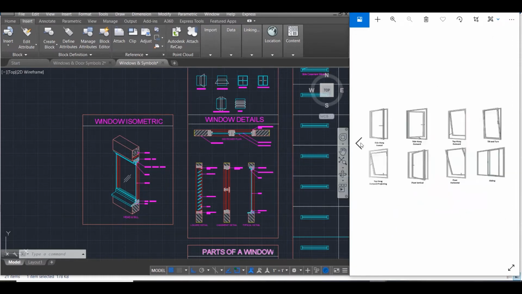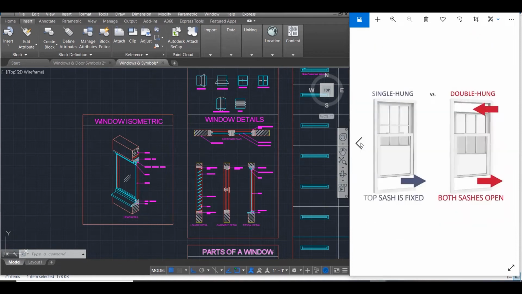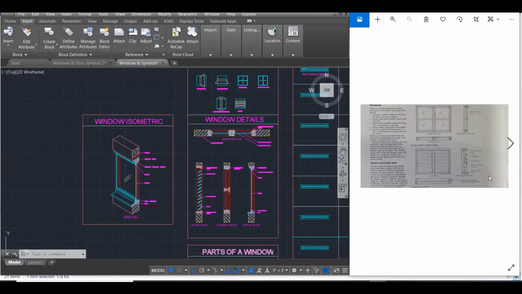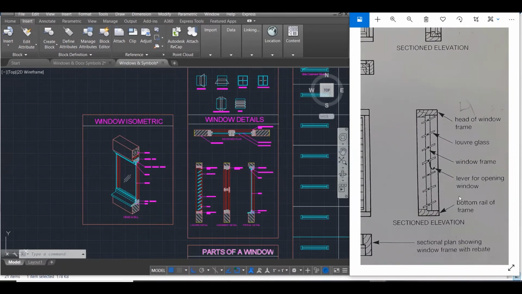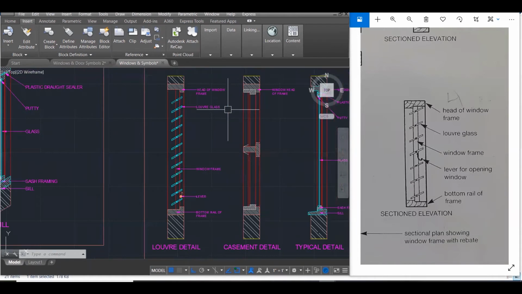So now we're going to move on to the section of a window. What happens when we split a window, when we cut through a window? Now, this is the typical section that was given in the textbooks. This is for a louvered window, where you have the head of the window frame. So I'm just going to highlight these. That's the head there, the head of the window frame. We got our glass louvers right here, the louver blades.